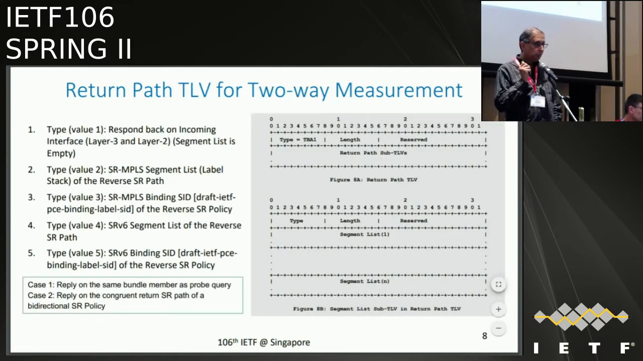So this is the return path TLV defined. This is carried in the TWAMP or STAMP query messages. It defines various types for SR-MPLS as well as SRv6, including the corresponding binding SIDs as well.